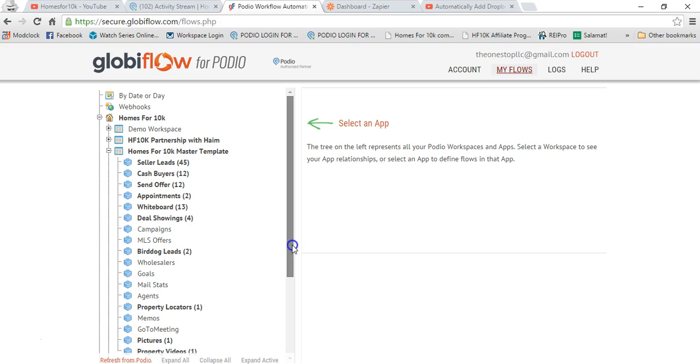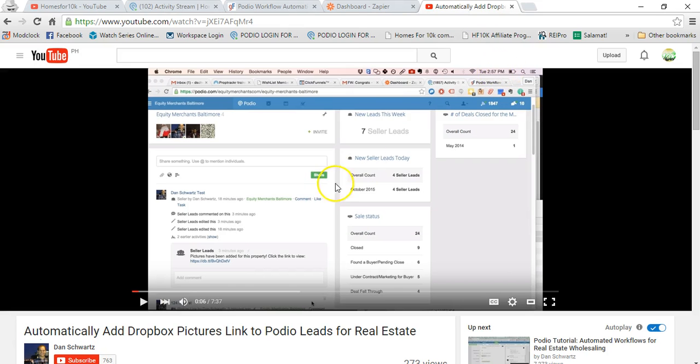So basically, the concept is the same as what Dan Schwartz had with automatically add Dropbox pictures link to Podio leads for real estate. If you haven't seen that video, it would really give you a lot of information that you can connect to this video. So it really gives you an impression of having pictures as well as videos now in your Seller Leads app.